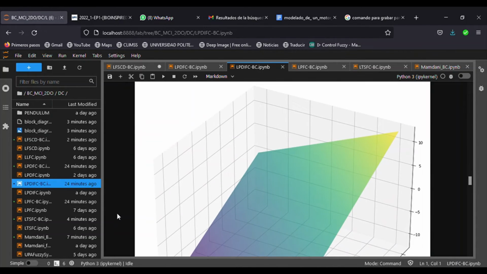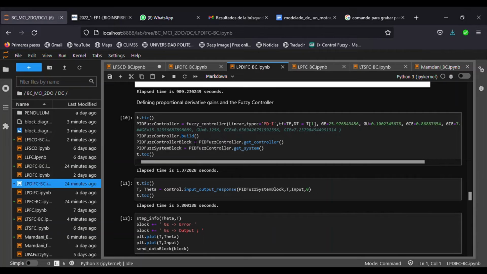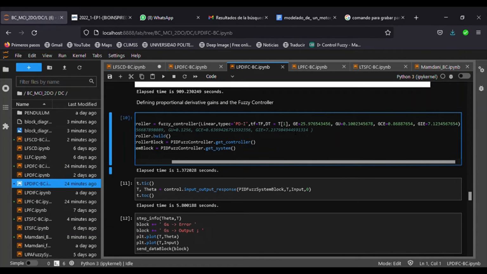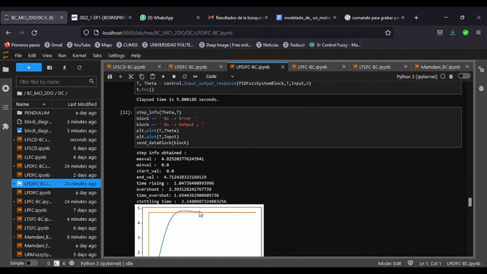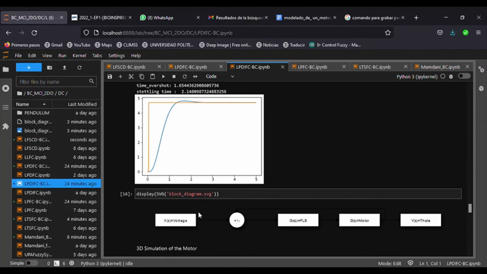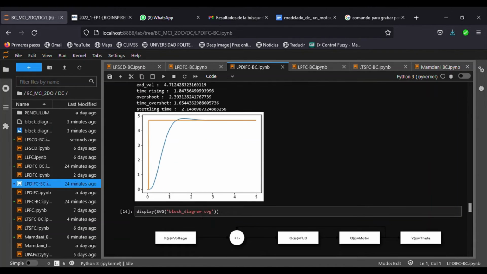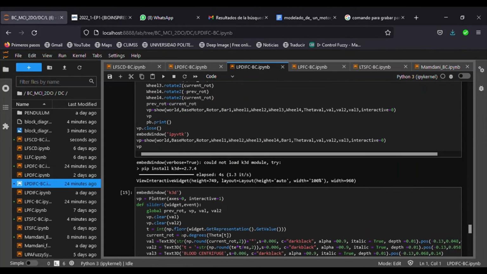In this part we need to add the different control variables for the PID. In this case it is GA, GU, GCE, and GCIE. This is the synchronization method for this part. And well, we have the same: the feedback for the output, the parameters of the final parameter, the block diagram, and the 3D in this part.